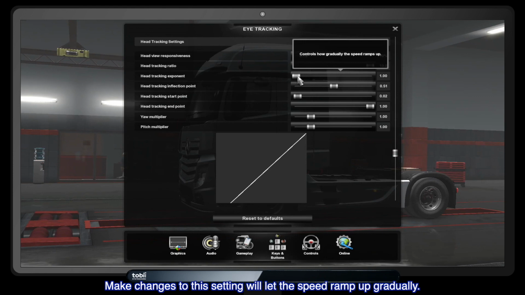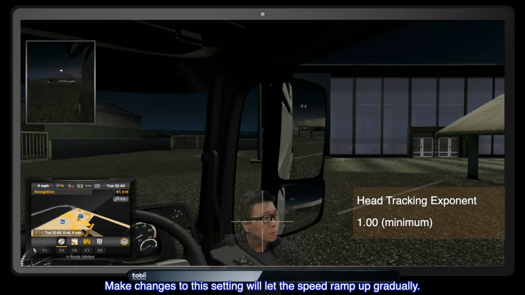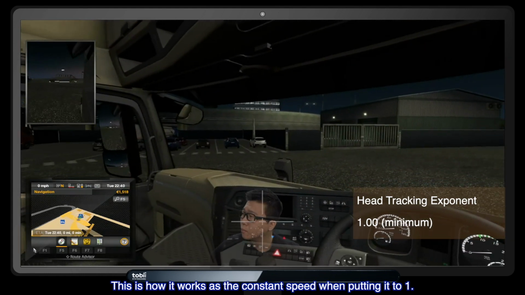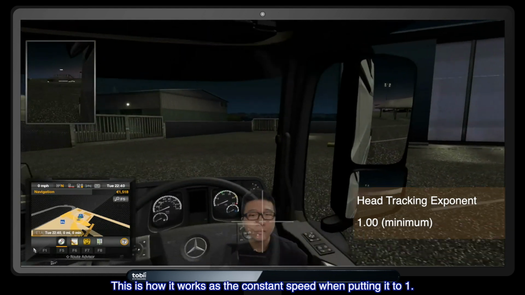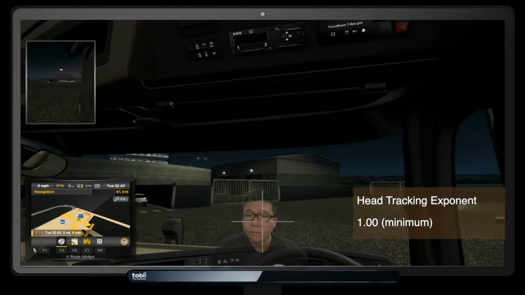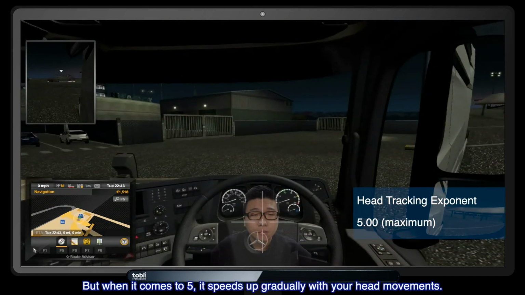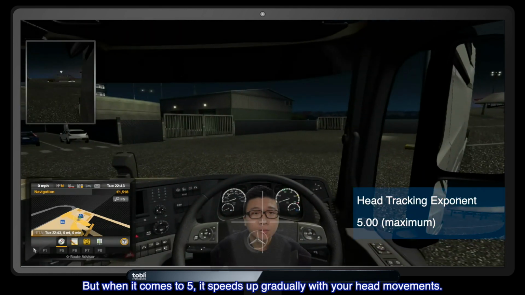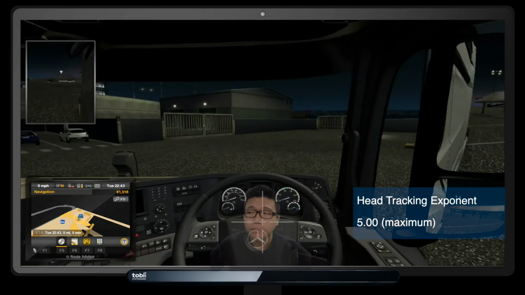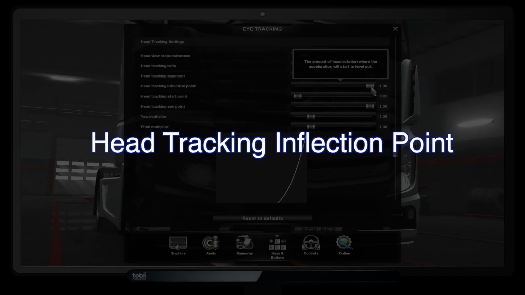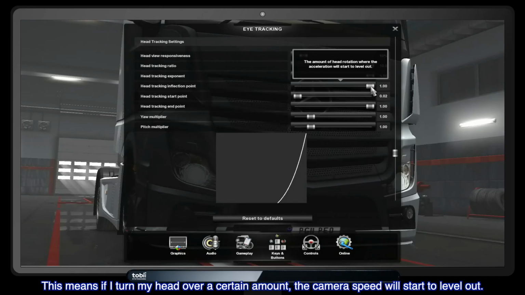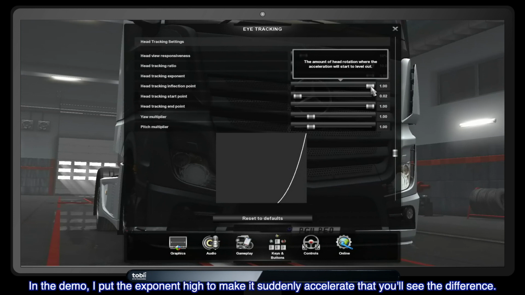Making changes to this setting will let the speed ramp up gradually. This is how it works as a constant speed when pulling it to 1. When it comes to 5, it speeds up gradually with your head movements. This means if I turn my head over a certain amount, the camera speed will start to level out. In the demo, I put the exponent high to make it suddenly accelerate, so that you'll see the difference.